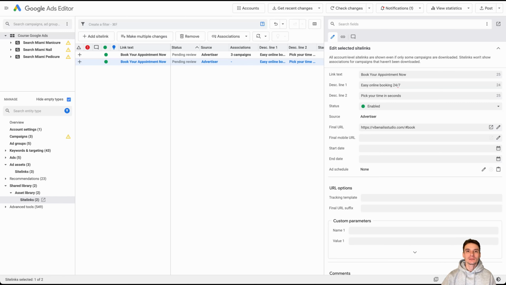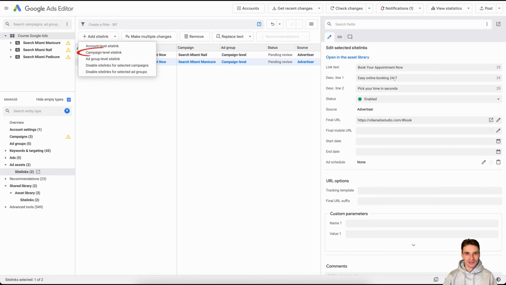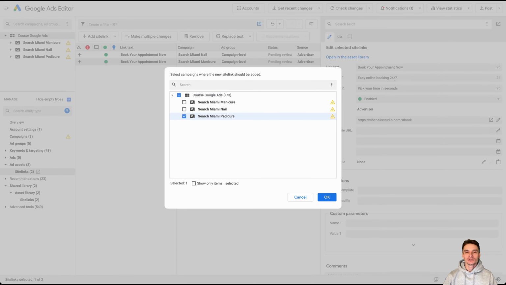It's identical, but in the associations column you see a dash because this new Sitelink isn't assigned to any campaign yet. For clarity, I'll rename it to hello. Then I go to add assets and remove the Sitelink from the Search Miami Pedicure campaign. After that I click add Sitelink, campaign level Sitelink. Select Search Miami Pedicure, click OK.